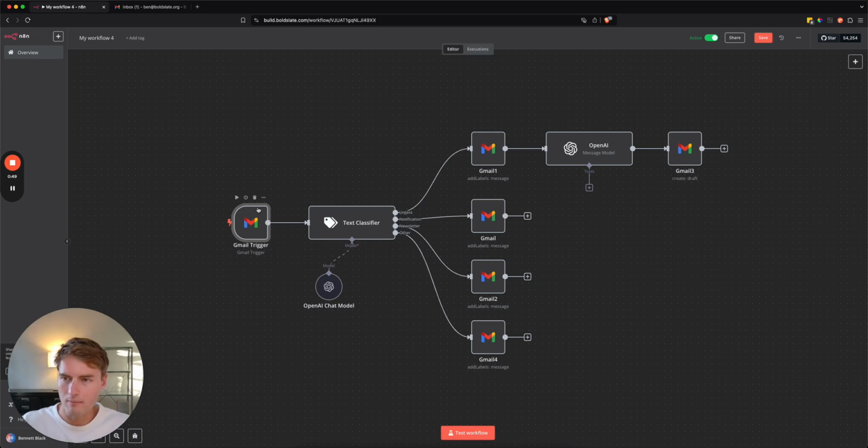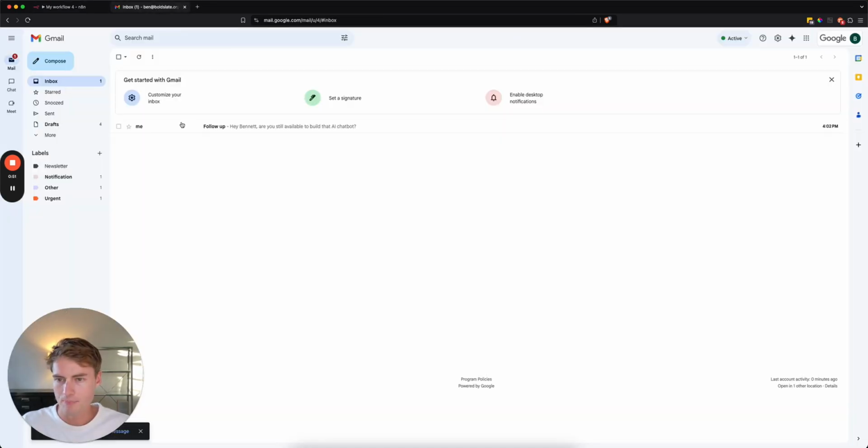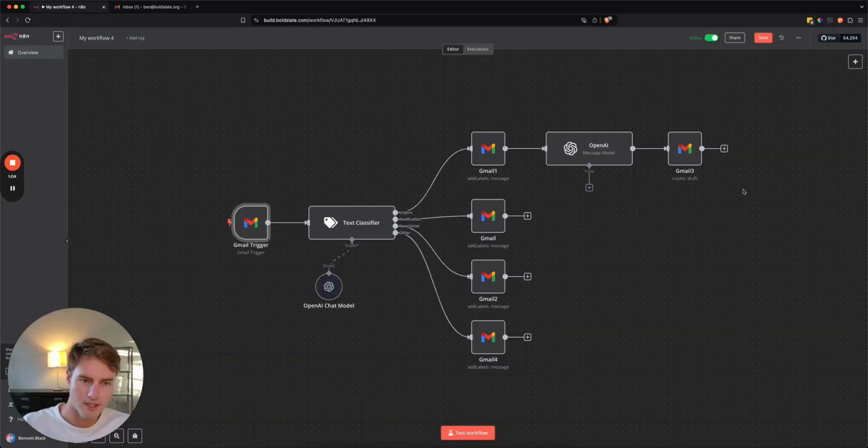This will pull the inbox every single minute. So this might happen in a few seconds or up to 60 seconds. And after it recognizes that this is actually an important email, it's going to create a draft. And you can do a whole lot more with this system.